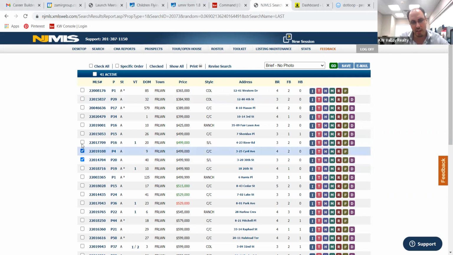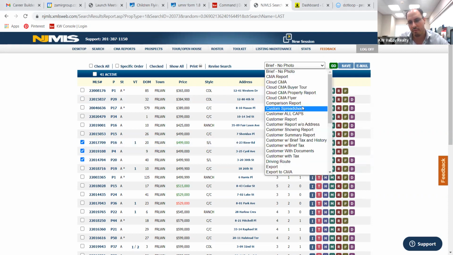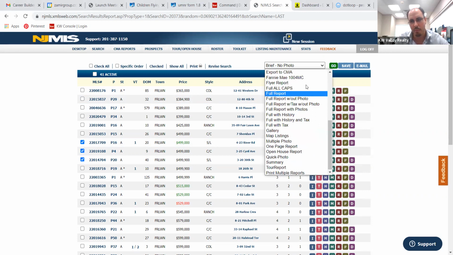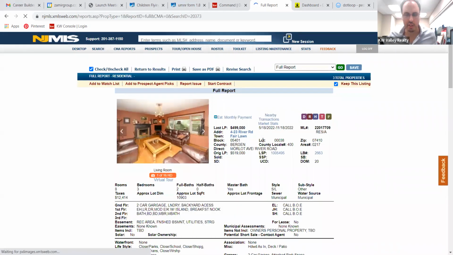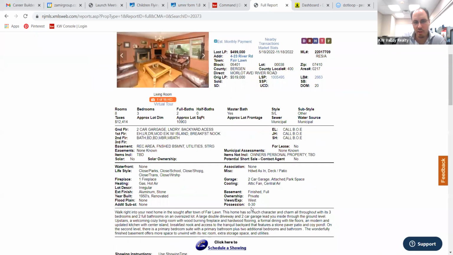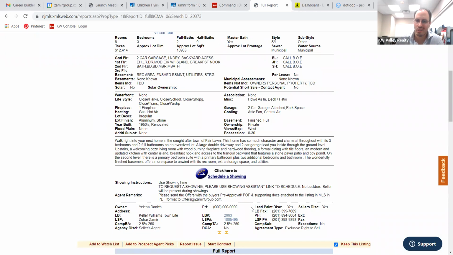Well, the instructions typically are in the agent remarks. So we're just going to open up the listings that we're looking to schedule. Interestingly enough, that's one of ours, but it's okay. At the very bottom, usually it'll say either use ShowingTime, call agent, text agent, email agent, whatever the instructions say. ShowingTime is kind of the easiest way to go.